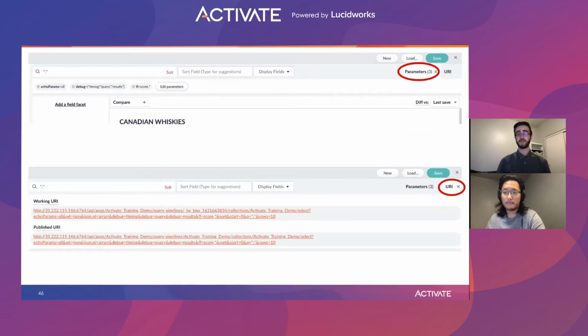On top of all this, in the top right corner under the load and save buttons, we have the parameters and the URI button. Selecting parameters will open up this row that shows us all the query parameters that are being sent with our queries. This is also a useful place to manipulate and add new parameters and see the effects that they would have on the query or on the results. The URI button will show us the working and published URIs that are being used to actually send these queries and retrieve the results, which gives us a better feel for what's actually going on behind the scenes.